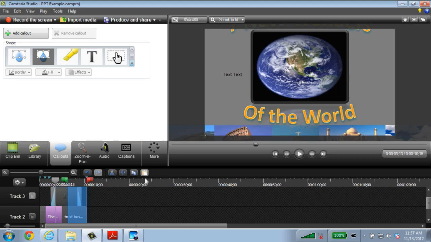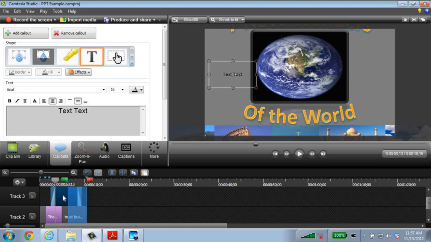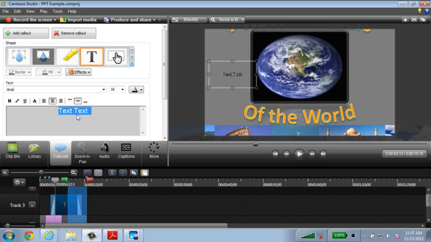There we go. You can see it a little better. So whenever you have text added, you select it either on your timeline or in the canvas itself. If it's not selected, I can click right on it. If I double click on it, it automatically selects the text. This is true for callouts that have text built into them as well. Just double click on it and it'll automatically highlight the text.